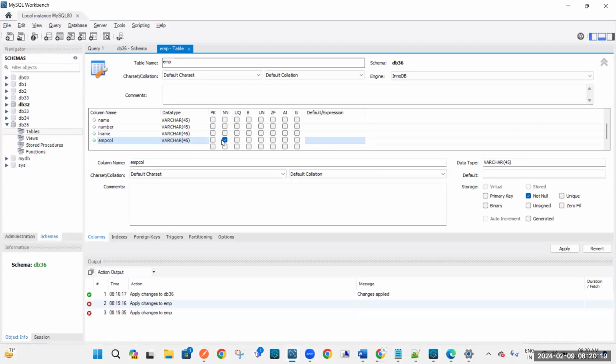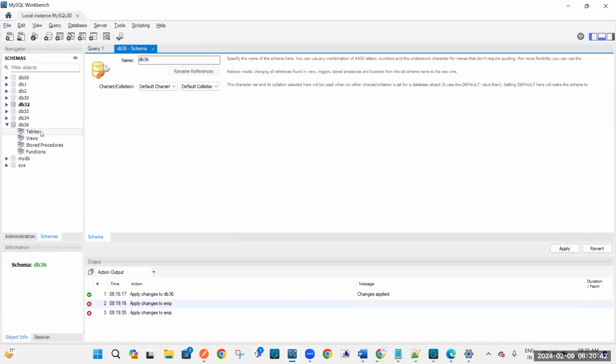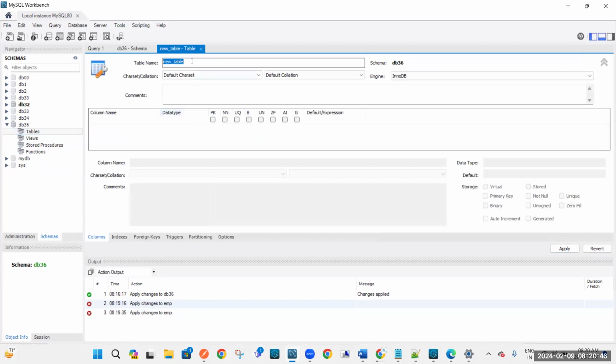Where here? By display. Two IDs came. Oh my God. Yeah. One second, I'll create it again. Right click, create a table. Okay, table name as EMP.